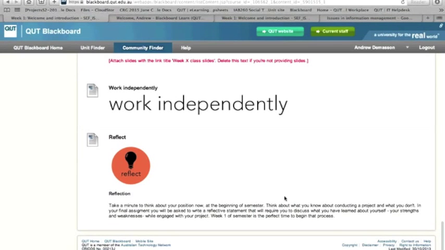Now, reflect. What is reflection? I'm asking you to take a minute and think about the position that you have now at the beginning of the semester. Think about what you know about conducting a project and what you don't know. Think about what you know about the topic that you're going to be undertaking and what you don't know about it. At the end of the semester, in your final assignment, you'll be asked to write a 500-word reflection.